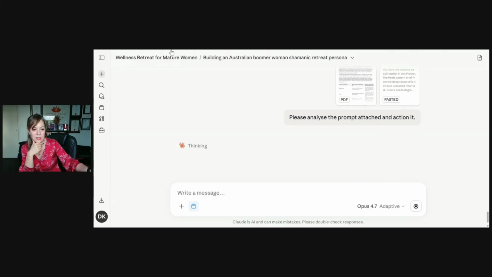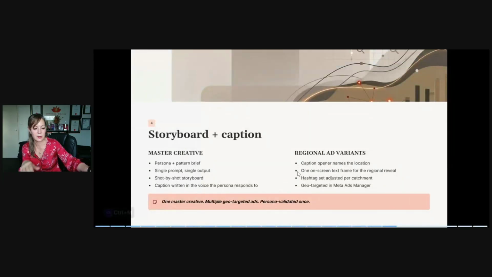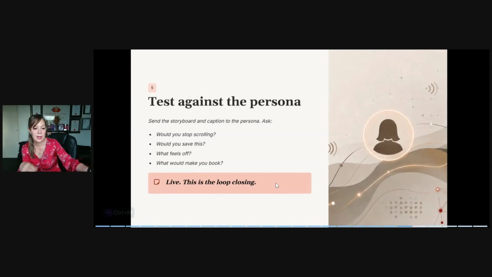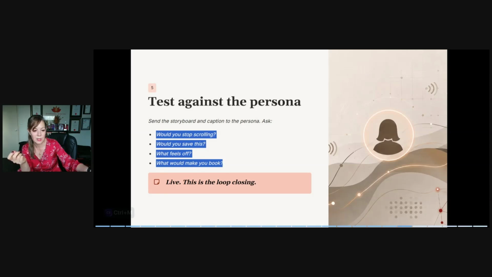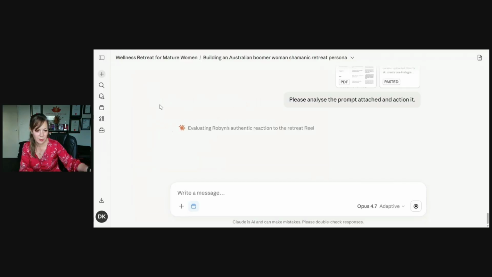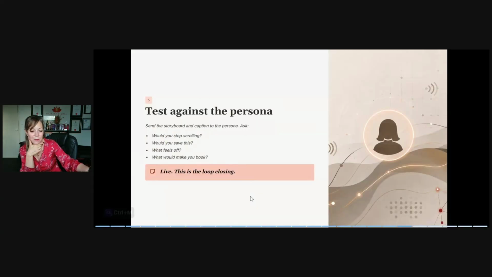So while it's doing it, let's come back. We're at this point now where it's actually working out what to do. Once it's done that, we're going to ask it some questions. Things like, would you stop scrolling to look at this reel? Would you save this? What feels off? Still going, but it's referring to Robin, as you can see. So we'll keep moving while it's going, and we'll come back at the end to see what it does and then test it out.